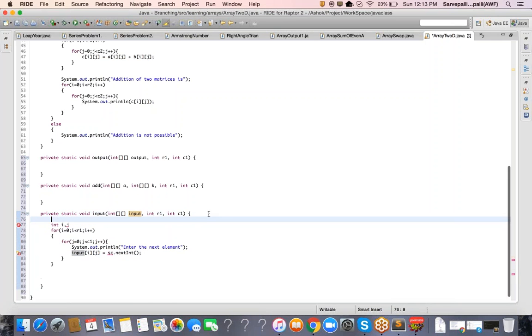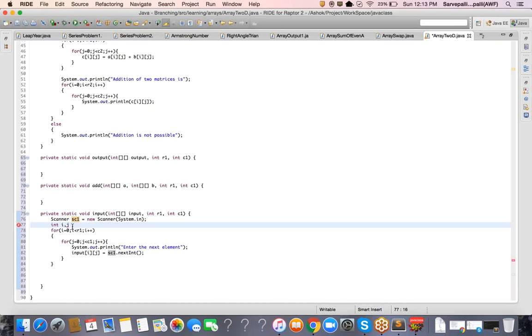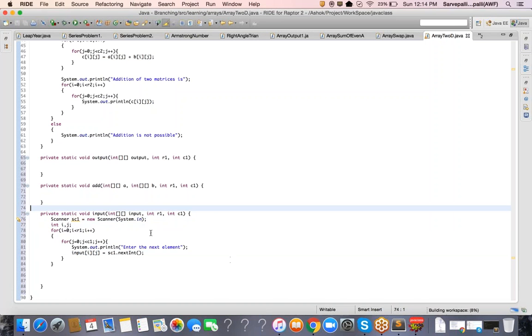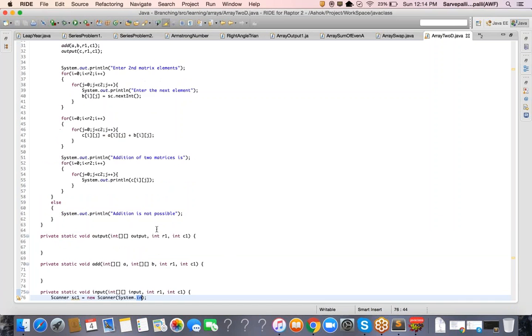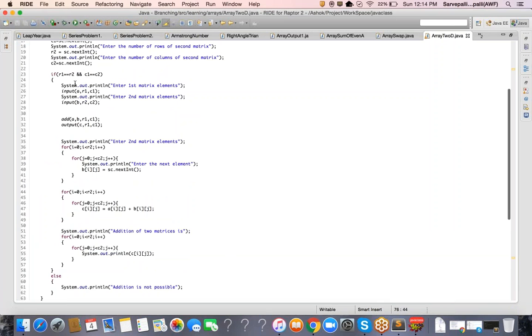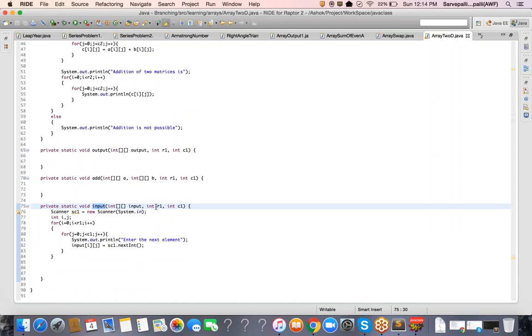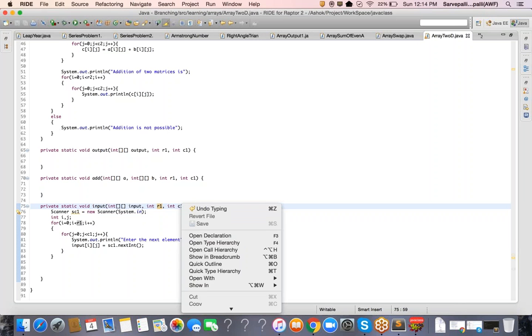I can have a local scanner here. Scanner SC equal to new Scanner of System.in. And this is int i, j. Fine. So see here what happened. When I called enter first matrix elements, input will go here carrying A's memory location, R1 and C1 values. These are call by value. That means these are totally different memory locations, R1 and C1, because these are primitives, but it doesn't matter for us because we're just passing the actual values. Even if it gets copied to a new memory location, we will not worry.